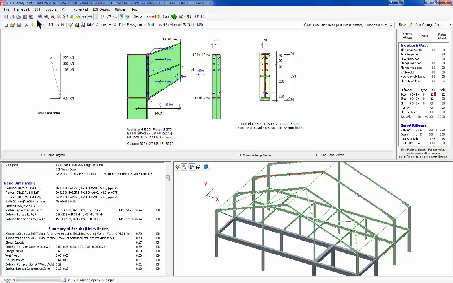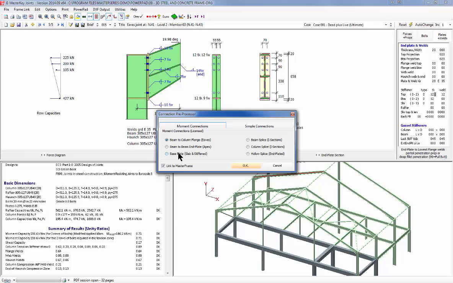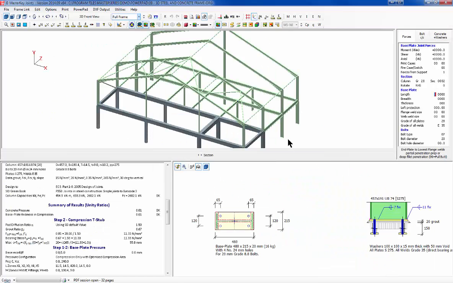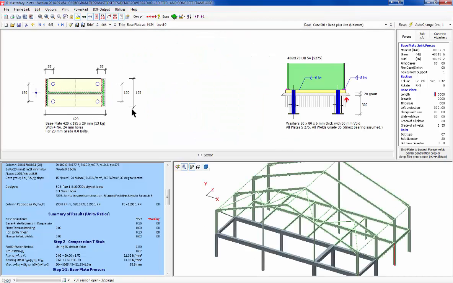One more connection before I leave you. Add another joint. We'll do a base plate. Very simple. Coming down to here, and equilibrium. We need some concrete.